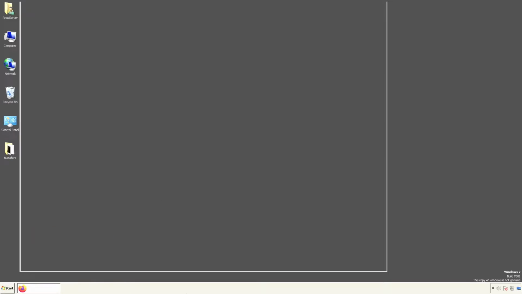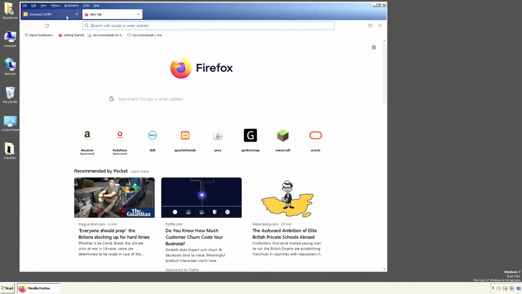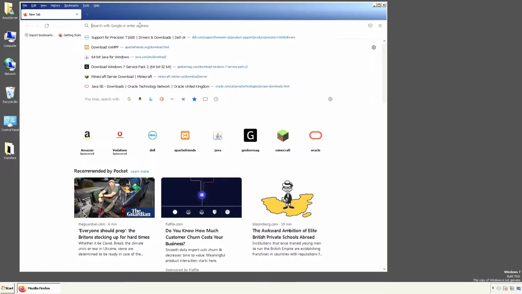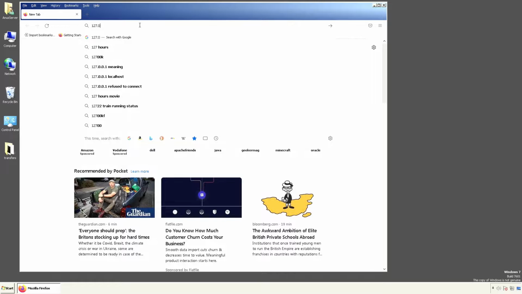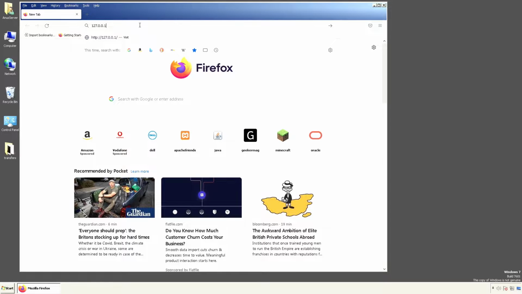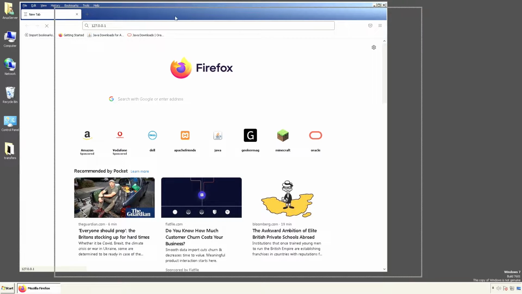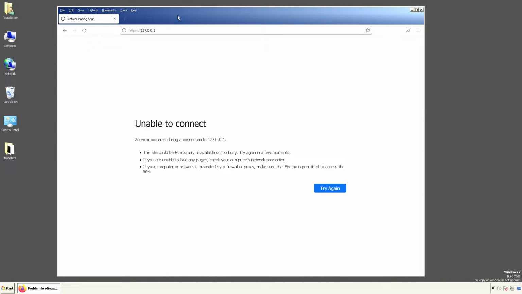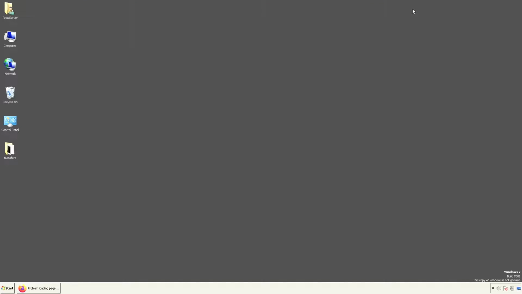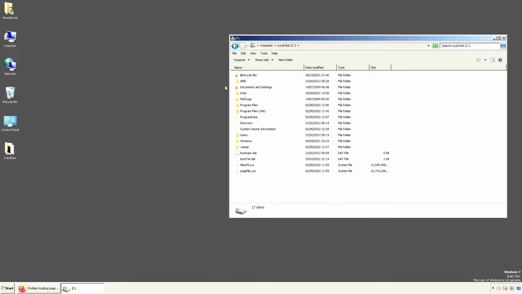If we open a web browser, get rid of these tabs and open a new one, go to 127.0.0.1. This is our localhost. You could just type localhost, I prefer numbers. It won't be able to connect because the server's not running. If we minimize this, then go to the place where Xampp is installed, C:/Xampp.